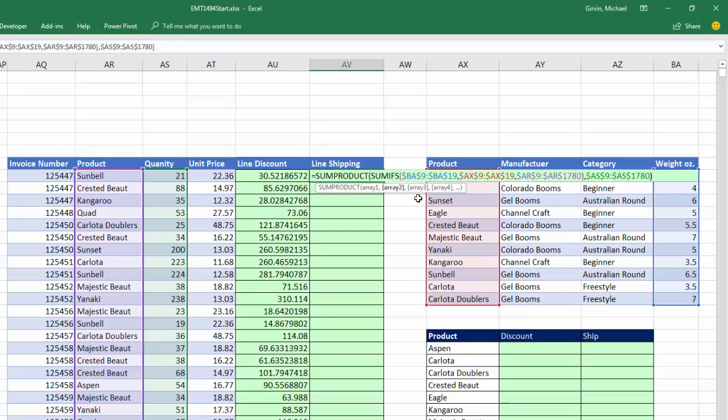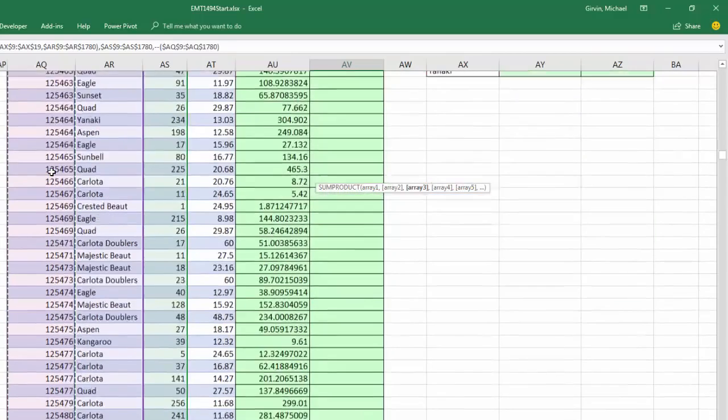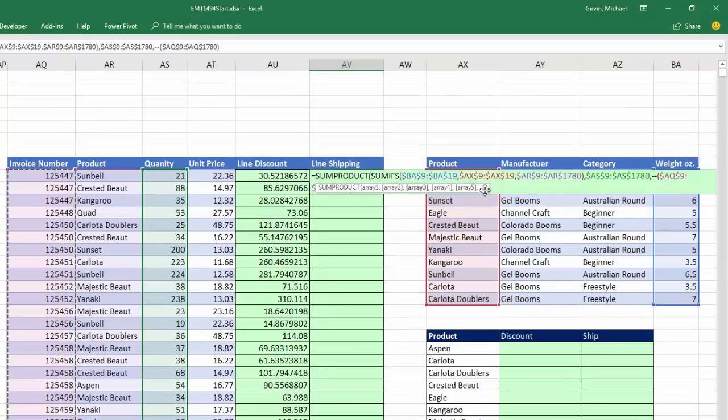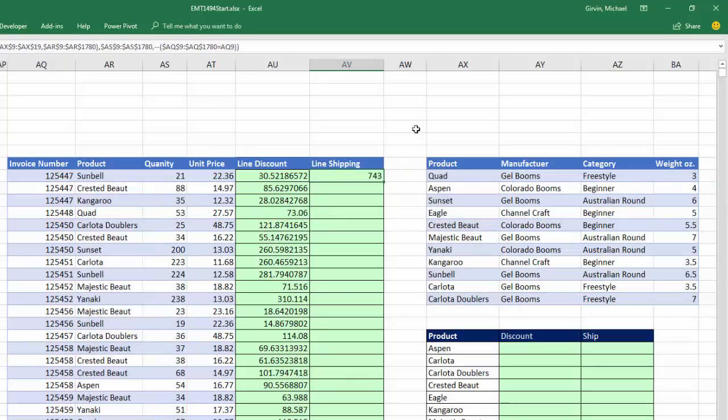So right at the end, comma to get to array 3, double negative, open parentheses, highlight invoice number, Control Shift down arrow F4. Then I ask the question, how many of you are equal to that given invoice? Close parentheses. The third array gives us ones and zeros. Those ones and zeros, when multiplied by the first two arrays, will give us exactly the correct three weights for each line. SUMPRODUCT will add them, and Control Enter.